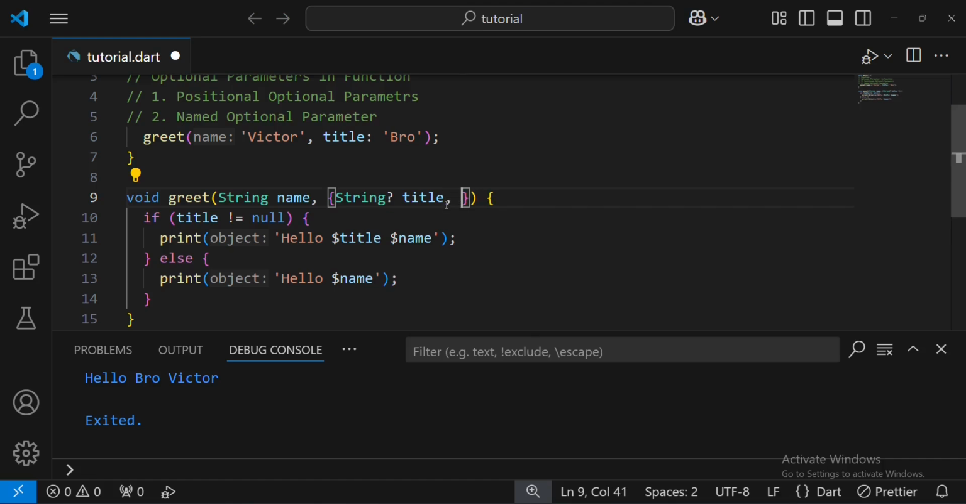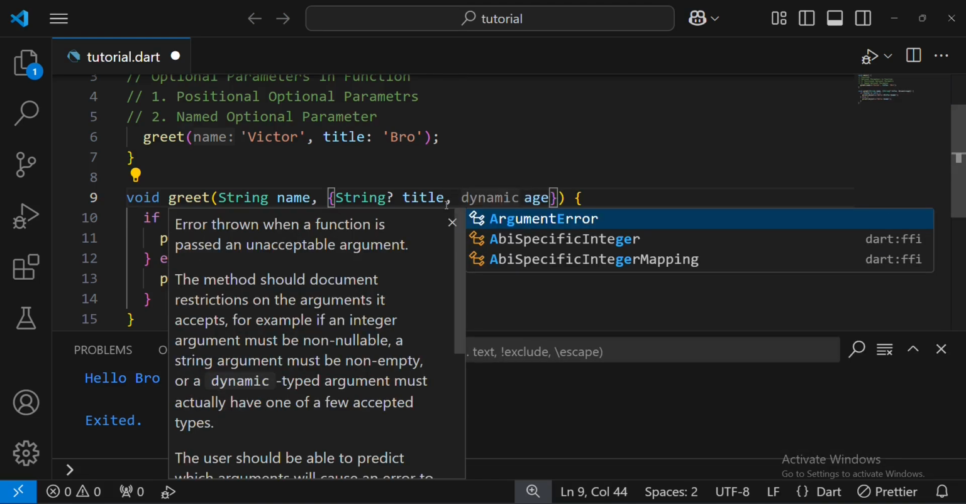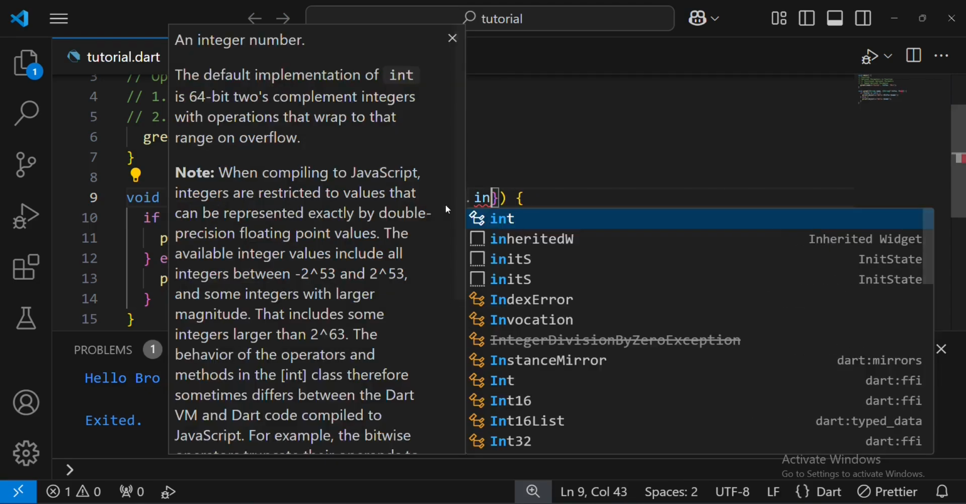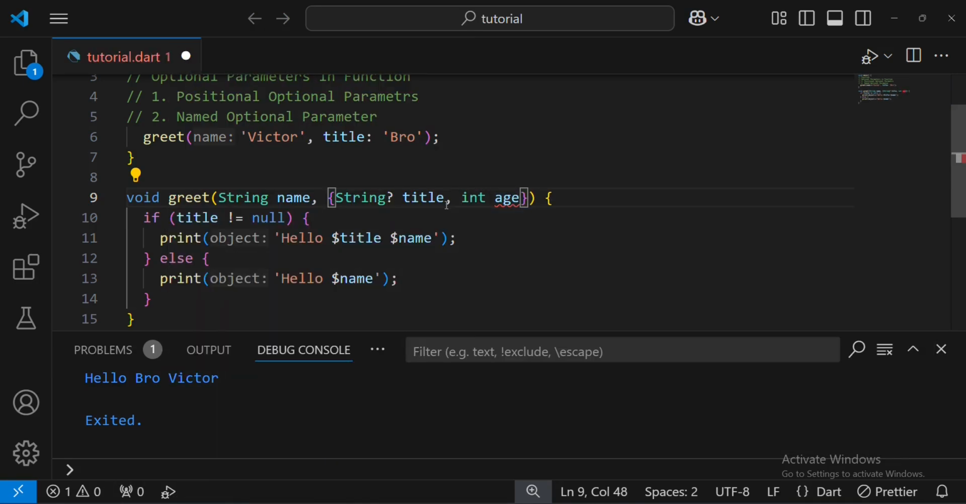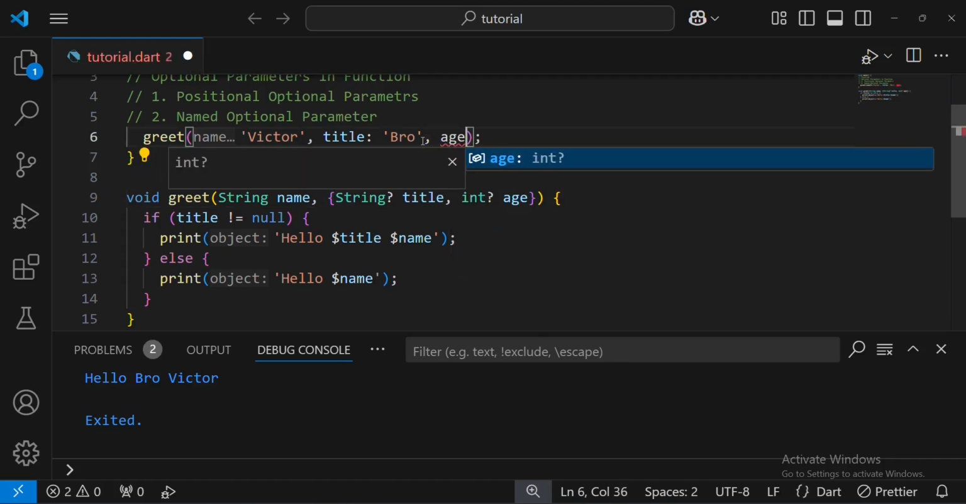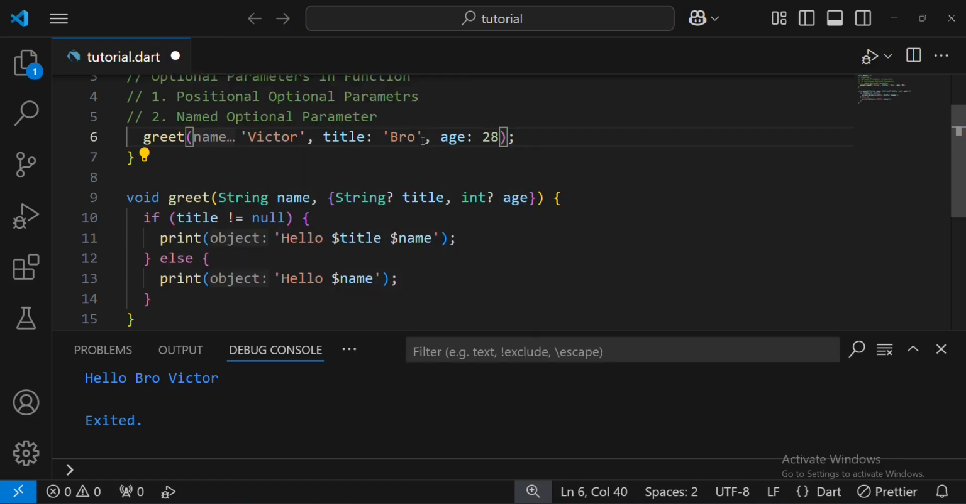So beyond that, I can still come here, I can add int age, and then let's make this nullable. If I want to assign a value to age, I come here and I say age, and let's give it an age, 28. So that's how we make use of the named optional parameter. There are a lot of advantages to using this named optional parameter, especially when you have a lot of parameters that you're going to be working with. Unlike positional parameter that you have to arrange by position.